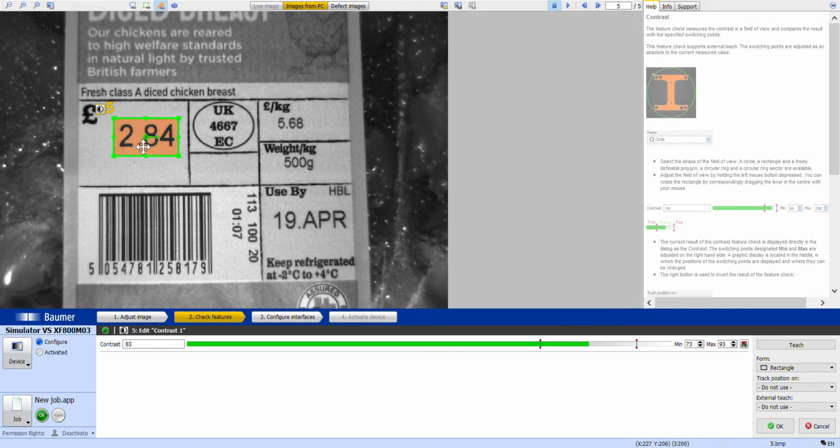Okay, same can be done in any area, so multiple boxes. Again, if I wanted to do the same over here, if the use by date has been printed, again in this area I'm getting around 80 units of contrast. If I then change it over to an area where there is no text written, for example, if it wasn't printed, you'll see it's very low and it fails straight away. So you can just do pass-fail criteria on that. So go to teach, set their upper and lower limit. You may want to tighten the tolerances or expand them out a little bit more. And then just click OK.